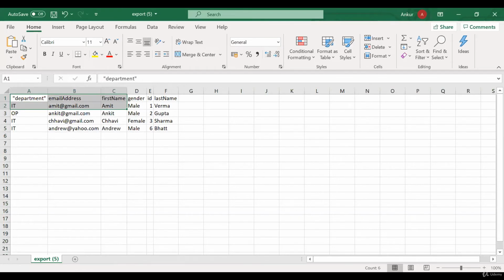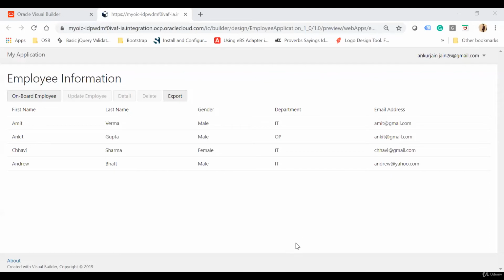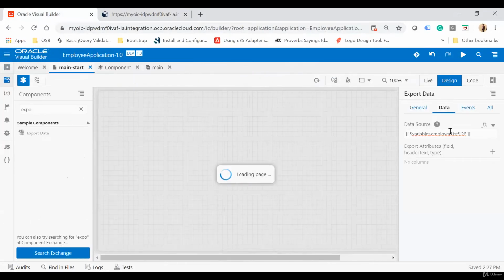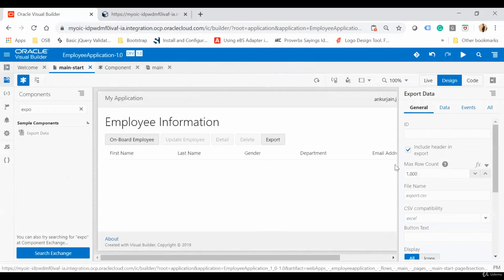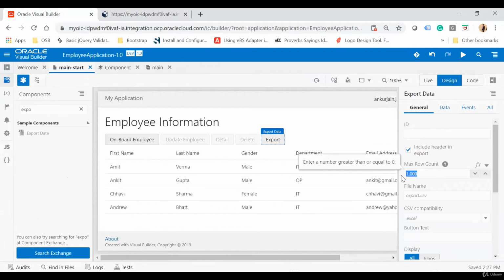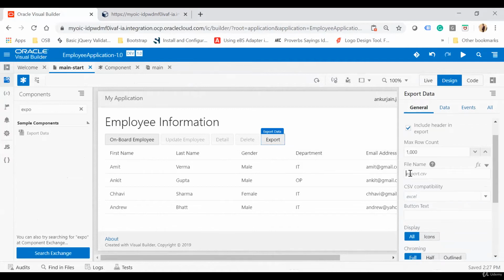So now let me just switch back to the page. Now go to the Visual Builder and go to this particular main start page. Here, just click on general. Now here by default, you see the include header in the export is there. If you uncheck this, all the headers like first name, last name will not be in your file. Maximum will be 1000 rows at a time. If you wanted to increase it, you can increase it. The default file name will be export.csv. If you wanted to change it, you can change it as well.